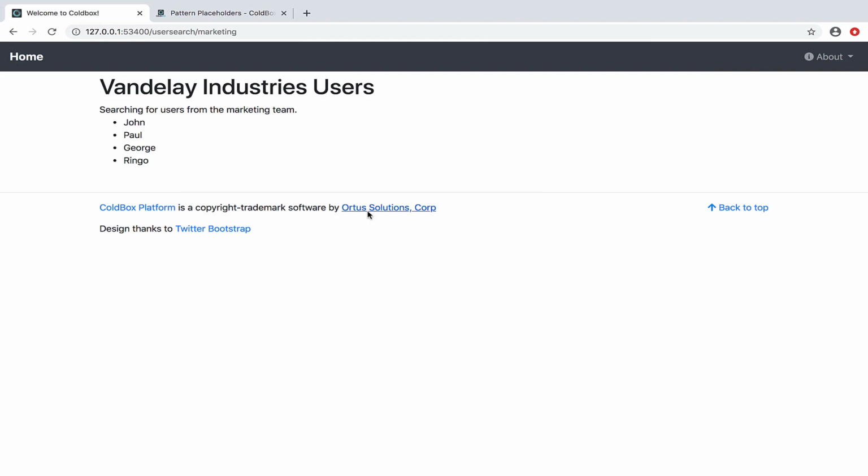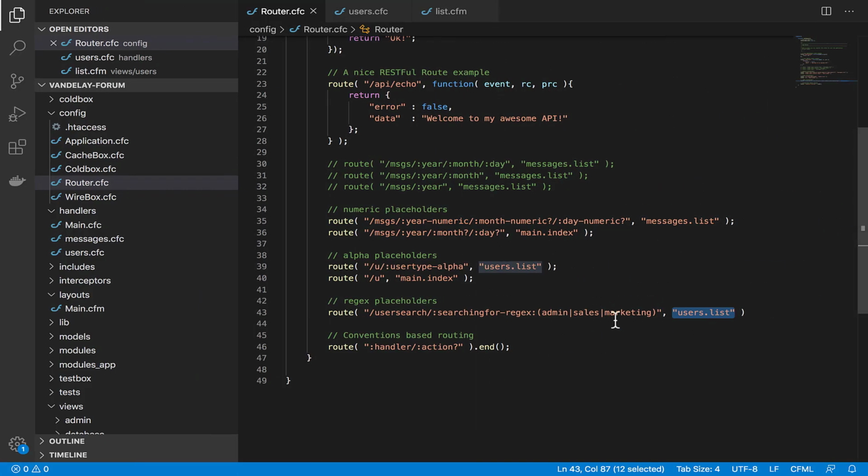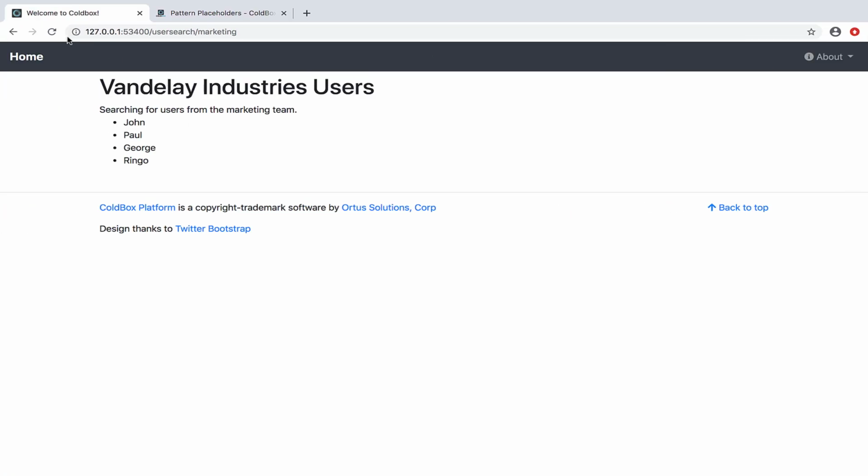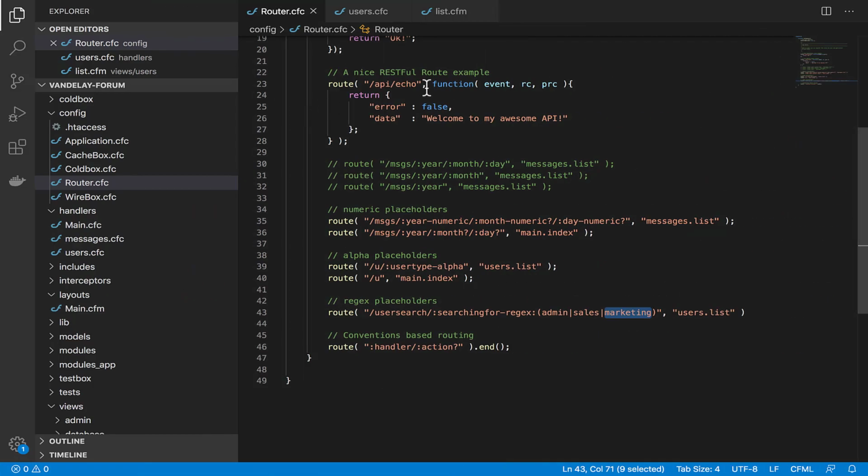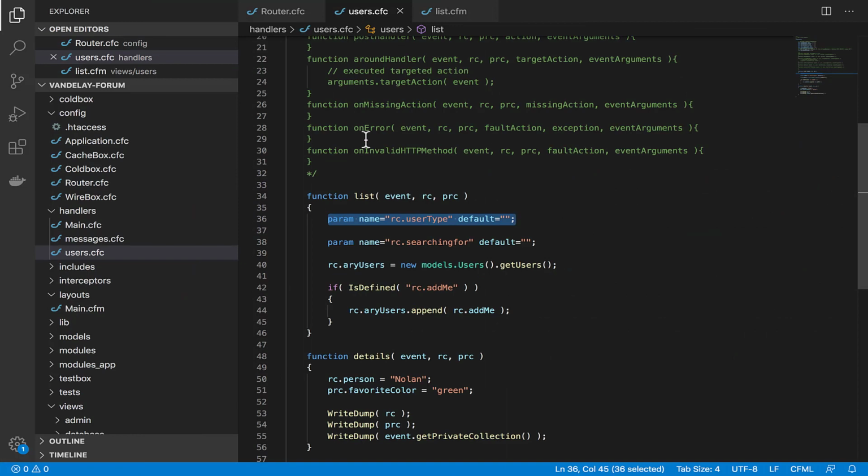I'm going to go here to my URL and you can see I have user search/marketing. Marketing is one of the values here in our regular expression that we're looking for. So when I run that, we'll get the searching for users from the marketing team text to appear on the screen. That's happening here in our users list CFC.